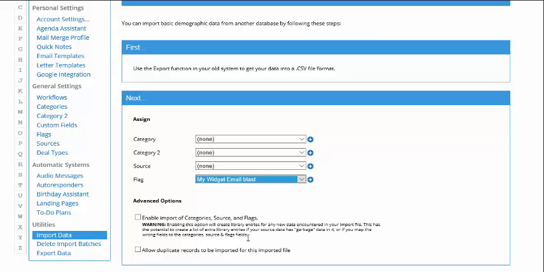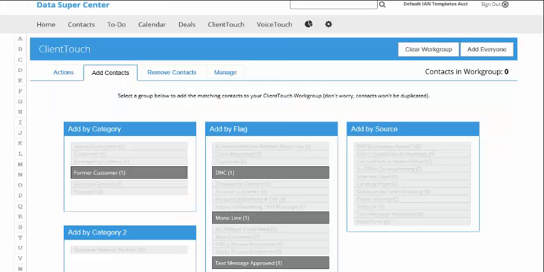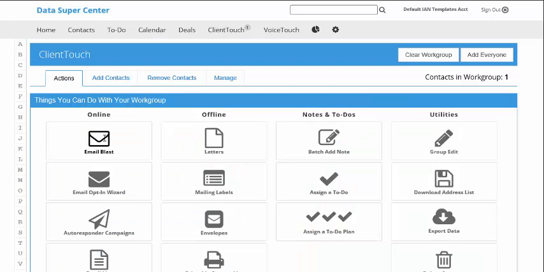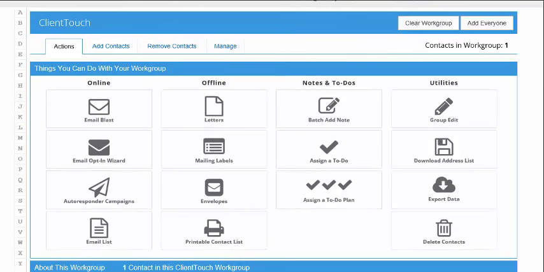Now I'm in the Client Touch portion of the system, and what Client Touch does is it allows you to add contacts by flag, category, or source. So here I'm just going to put text message approved. Now, if I had 500 or 5,000, I can do actions over here, including email blast. I can create letters for them, and it'll automatically fill in their information. I can do mailing labels. I can print out an email list or a contact list. I can add group to-dos, a lot of different things. But for our purposes, I can also do an email blast.